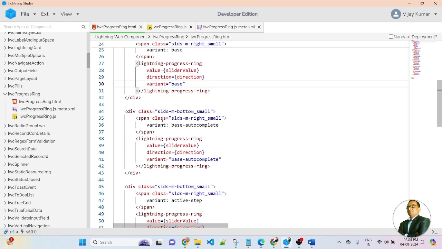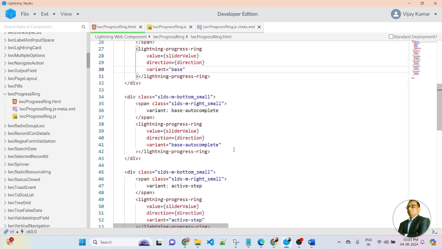After that, I am using another div for another integrated progress bar. So this is another integrated progress bar where I am using the variant base-autocomplete. This is a lightning-progress-ring, friends. Here I am using another lightning-progress-ring. If you are creating a ring type integrator, you have to use the lightning-progress-ring tag. These are the lightning progress ring types also provided by Salesforce.